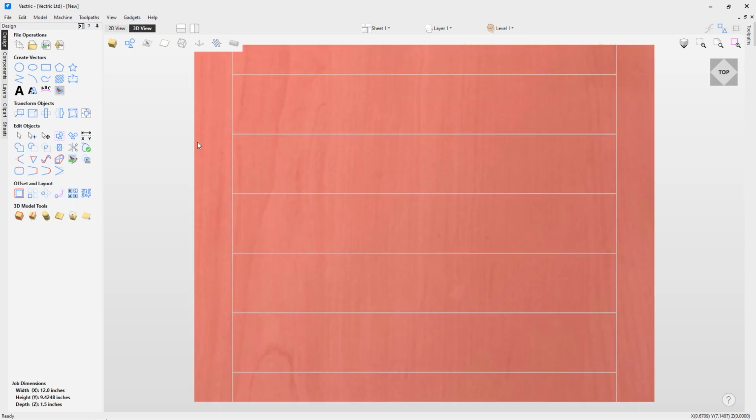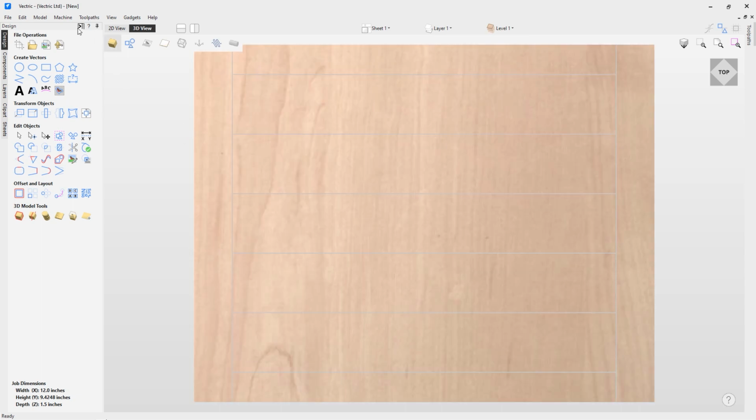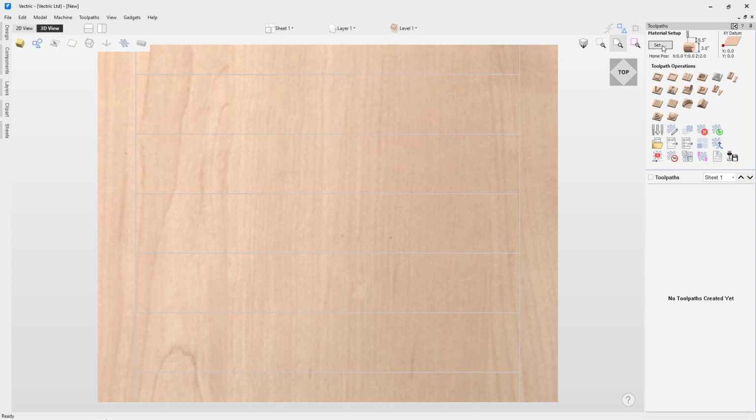Now, with that covered, we can take a look at doing some toolpathing. So we need to pop up to the top left here and click on this icon to go over to the toolpath commands menu. Now, we're going to go over to the top right here and make sure our material setup is correct. So let's click on set.